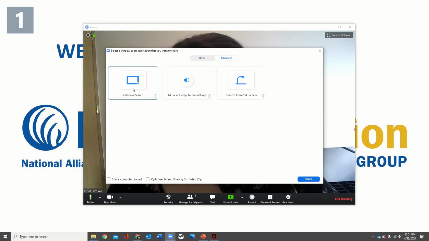Advanced, you can share a portion of the screen, you can just share the sound of something, or even if you have a second camera hooked up, you can share the content from that camera. So for instance, for school, or maybe some type of how-tos that are in very close up, for instance, you can have a second camera doing that.